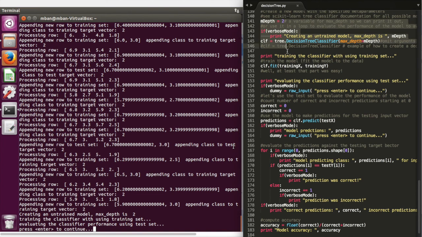On lines 141 through 150, we train the model, which we see is a relatively simple process now that we have the data in the form that we need it. On line 141, we set a variable to remember the maximum depth that we want to permit in our decision tree. On line 145, we instantiate an untrained or empty decision tree model with the indicated maximum depth. On line 146, commented out, shows how we would create a new decision tree classifier model with the default metaparameters. On line 150, we fit the model to the data by passing the training input feature vector and the target vector to the model's fit function.